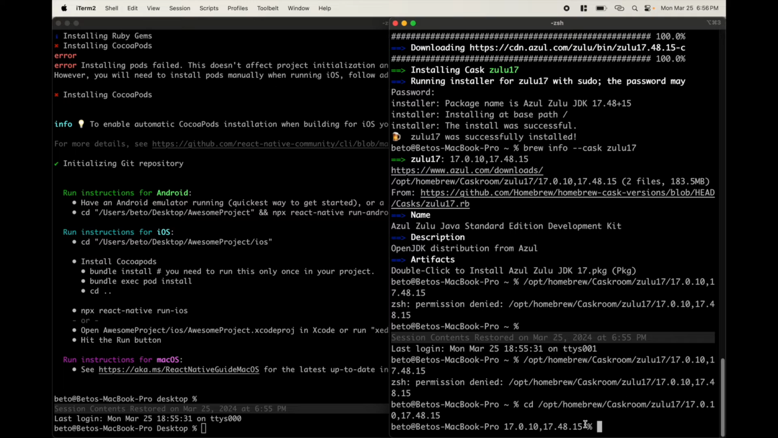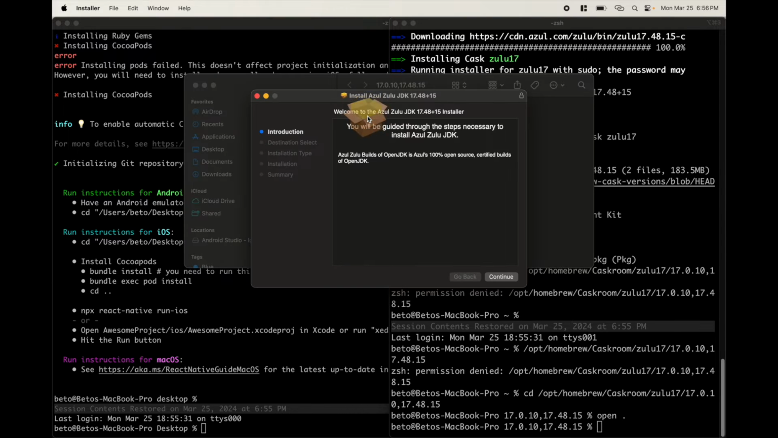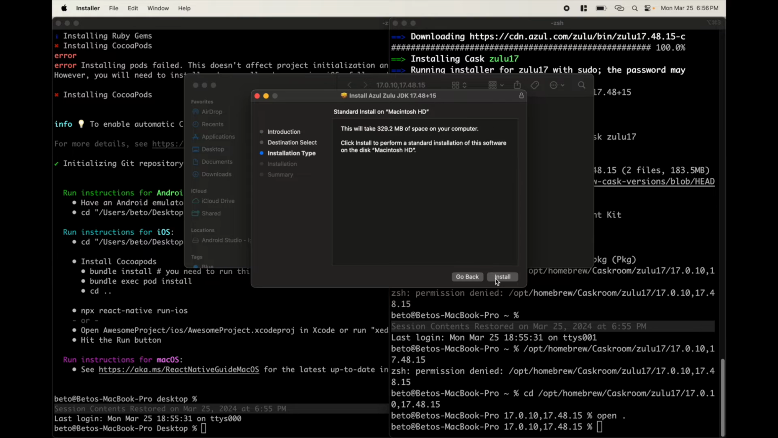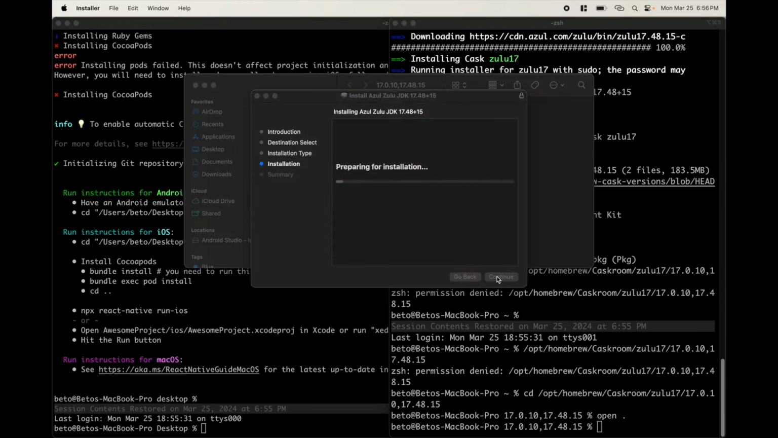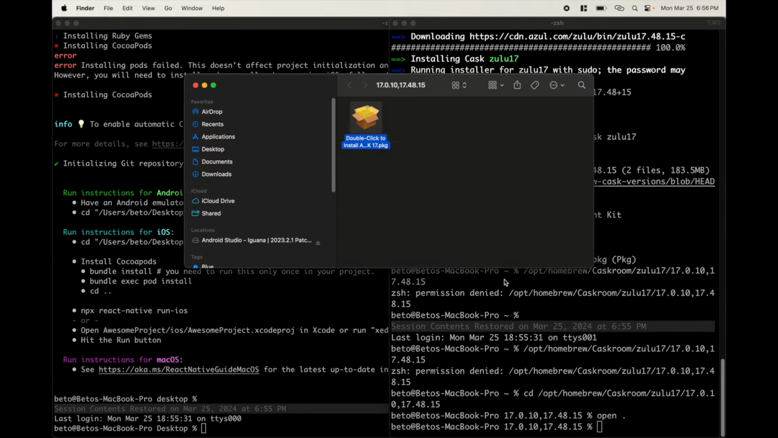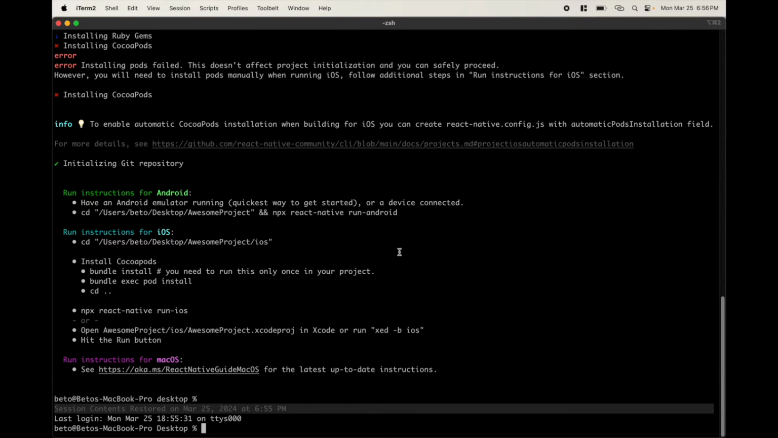Okay, so now I'm inside this folder, and I'm going to say open dot, hit enter, and this is going to open this window. And here, I think we need to double click this. So I'm going to double click this and then proceed with the installation. Install, add my password here, hit enter. Okay, and I guess this worked. Let's close this. Let's close this. And let's close this terminal as well for now.